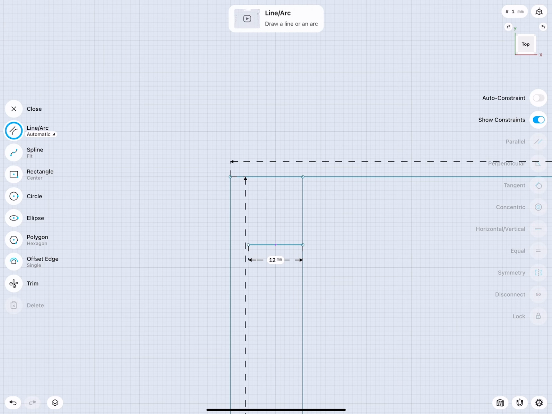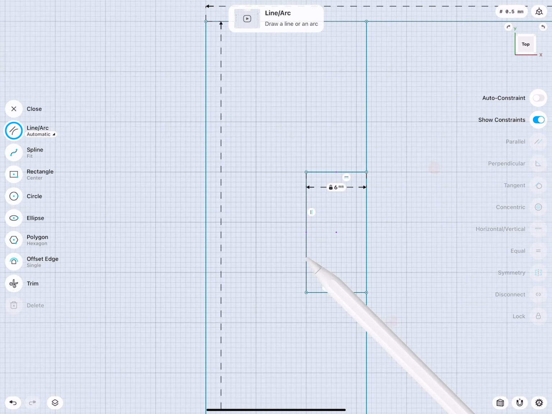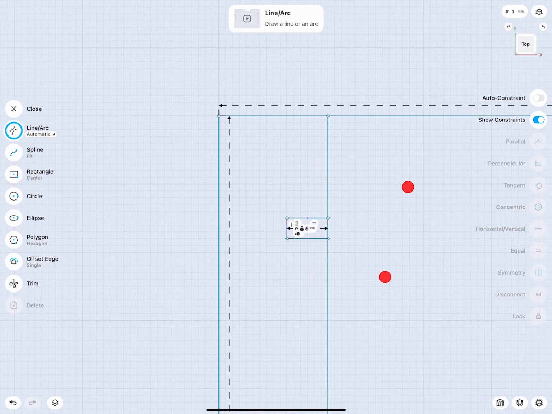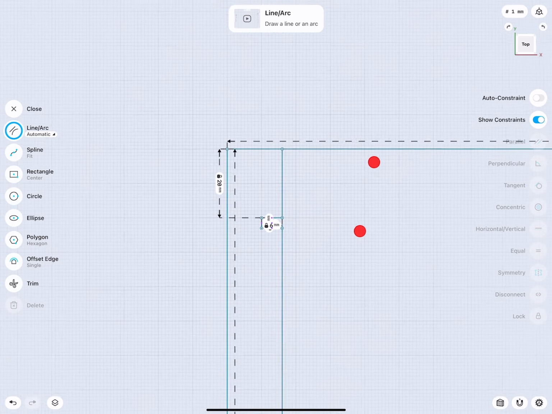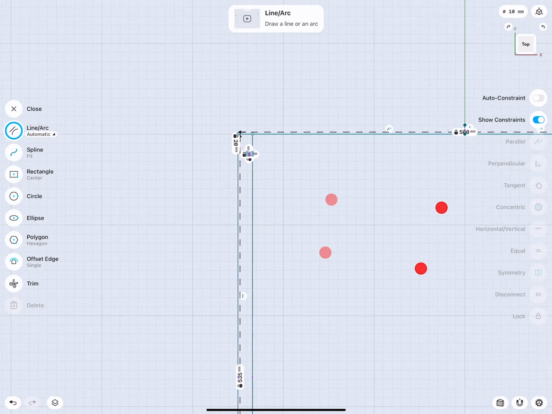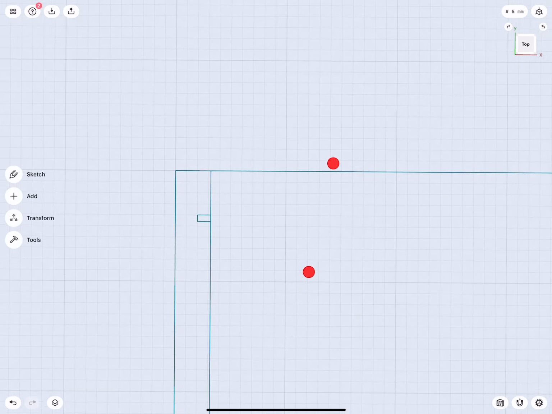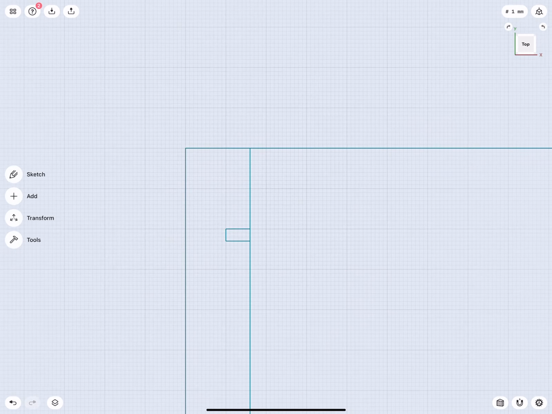So somewhere I will draw a few lines again. I will set all those to be horizontal, vertical. This I will set to 6. This I will set to 3 millimeters. And then the distance here, this I will set to 20 millimeters. Very good. Okay, very nice. So this is a gap where a board will grow into.